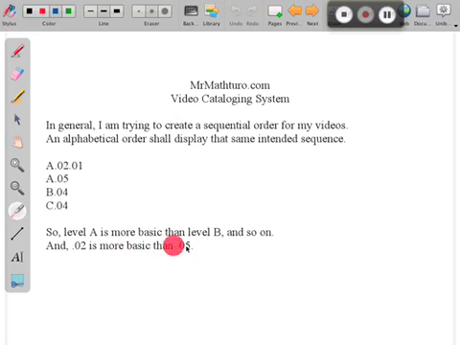And speaking about more basic levels, I am also using A's, B's, and C's and other letters to signify the order in which I believe the topics move from more basic to more difficult. And so A is more basic than B. And something labeled 0.02, like A.02, would be more basic than, say, perhaps A.05. This is an alphabetical order, and it should be the same as my intended sequence.